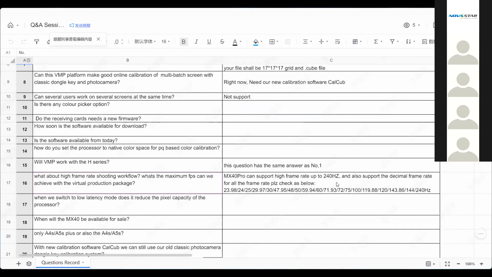Okay. Is there any number 10? Question number 10. Is there any color picker option? Well, in the software's processing module, there is a color replacement function, and you can get the color from the video source, and also you can make your own option to choose a color. So the answer, I can say yes.